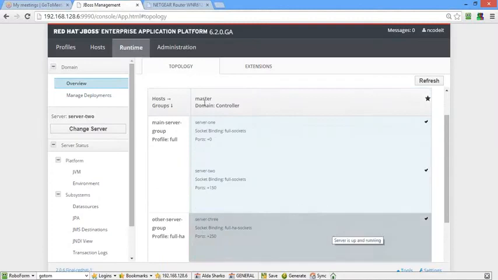So here we have this master domain controller. Server 1 is running, server 2 is running, server 3 is running. You can make some changes here also, like stopping, starting. And then we also see the different groups.